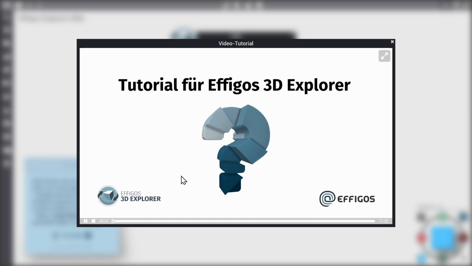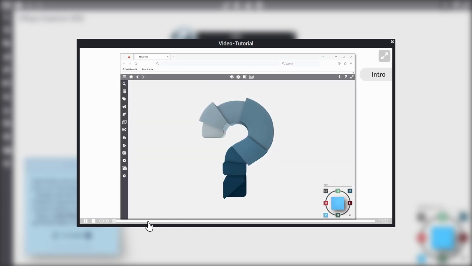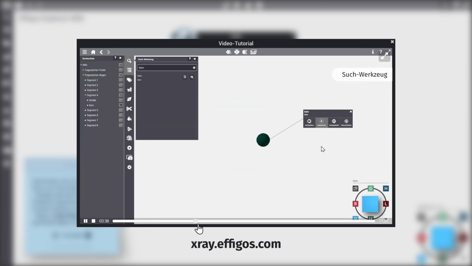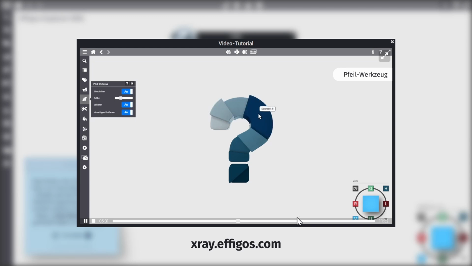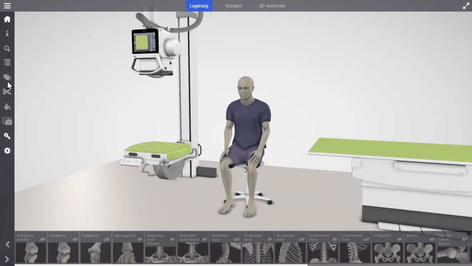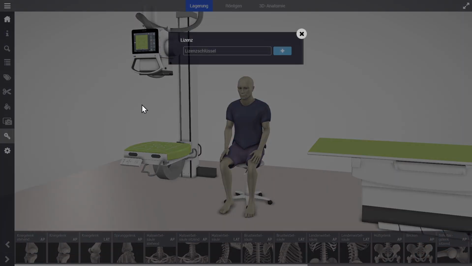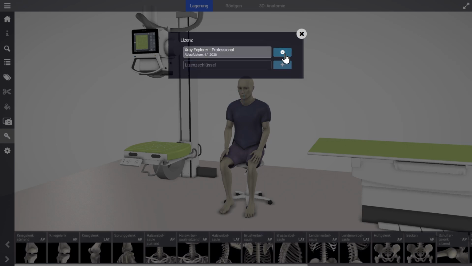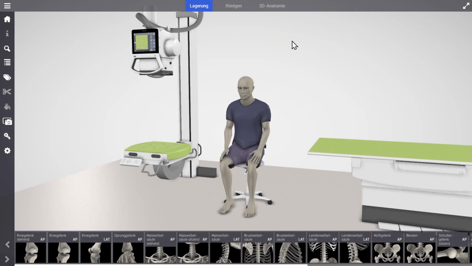Detailed descriptions of all tools can be found in our general Effigos Explorer tutorial, which can also be found at xray.effigos.com. If you have not yet activated your license, you can do so by clicking on the key icon and entering your license key in the appropriate field. Please note that certain functions are enabled depending on the license type, while grayed out areas are not included.